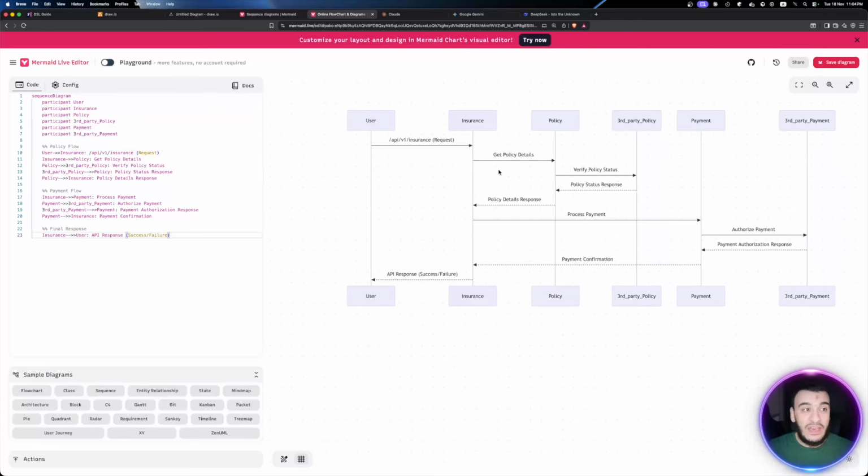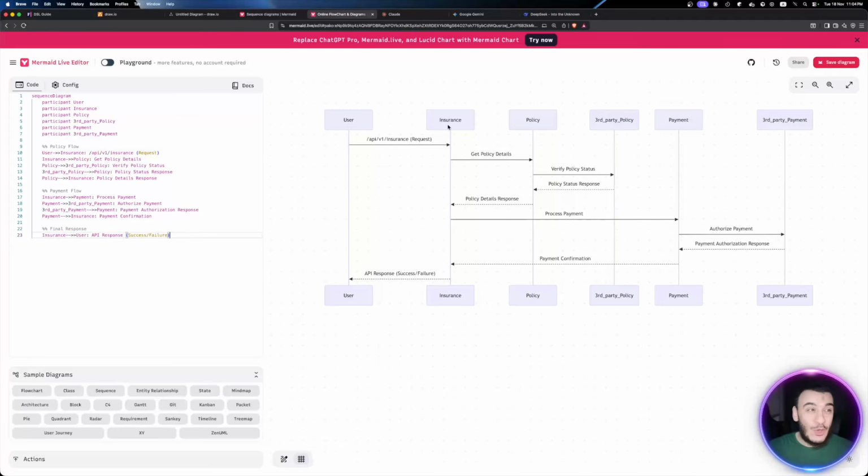You have here the sequence diagram: the user called insurance, policy, third-party policy, and once the policy returned from the third party, it returned to the insurance, where we move to the second part, payment, third-party payment, and return the response, either success or failure. And the most important thing, you have here the code ready for you if you want to adjust it.